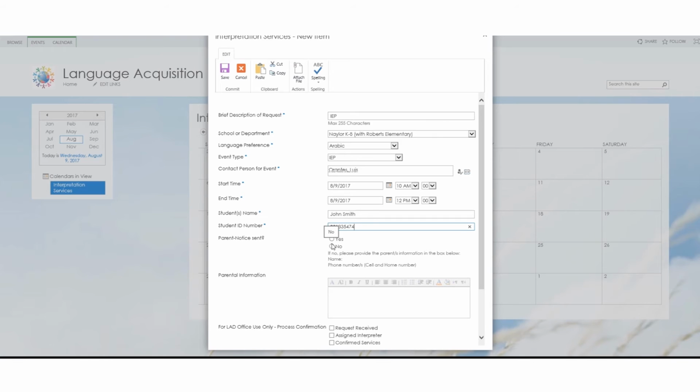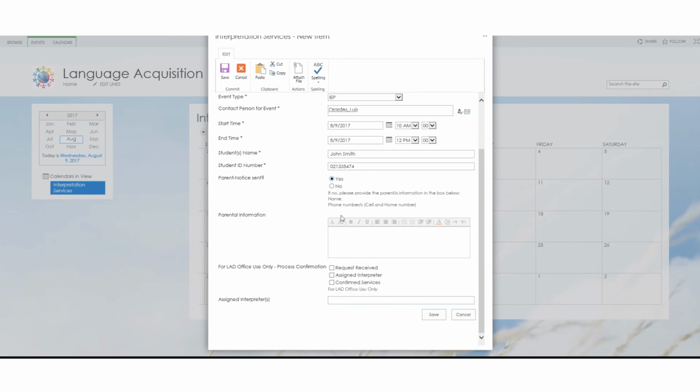If you click yes, click save at the bottom of the page. If you choose no, please provide the parent information in order to confirm date and time for your meeting. In this case, you must type parent's name and any available phone numbers for the family. Once this has been done, click Save at the bottom of the page.